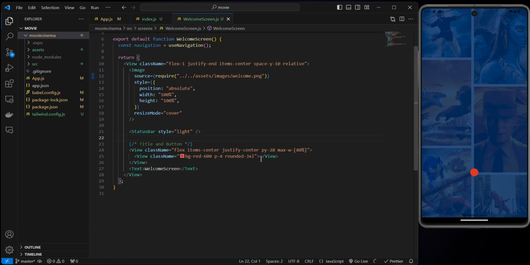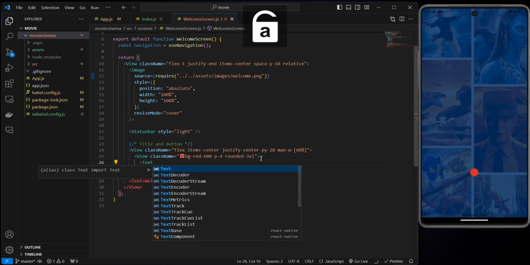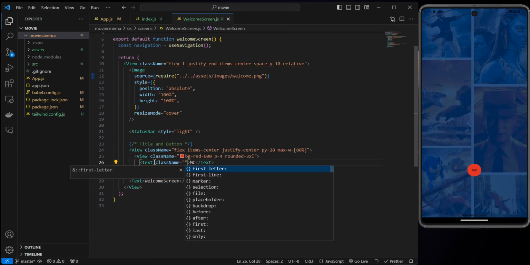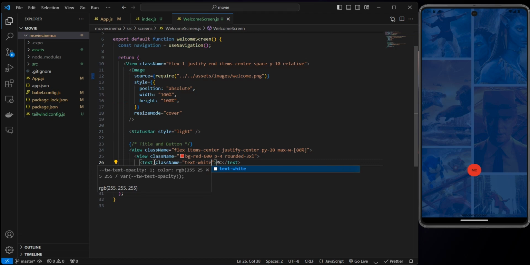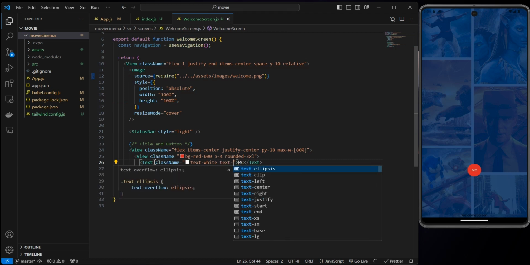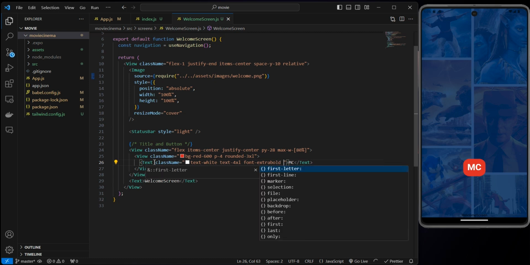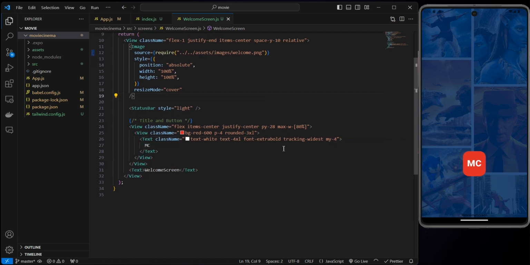Okay, inside of this view, we're going to create a text, and this text is going to say MC, and the class name is going to be text white, also text 4xl, font bold, and also why not font extra bold? Let's have font extra bold, and also tracking of widest, also margin y of 4. Save that, and we're getting close to what we want.